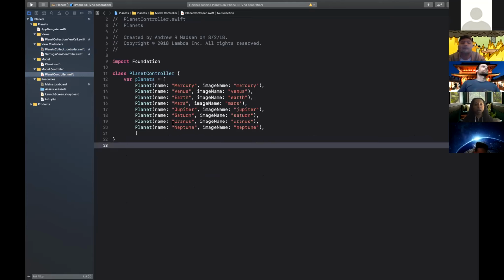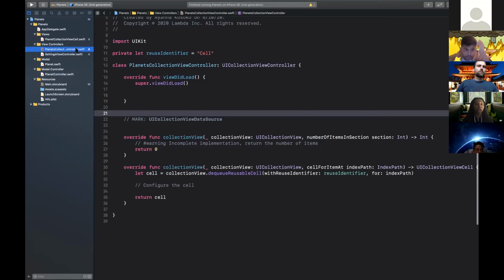And so hopefully you guys remember, but in a model view controller pattern, you have a model controller, and the model controller will handle all the data. So how do I create that connection between my planet controller and my planet collection view controller?